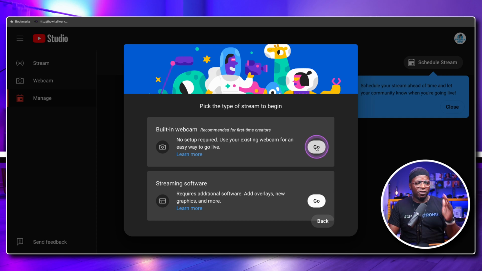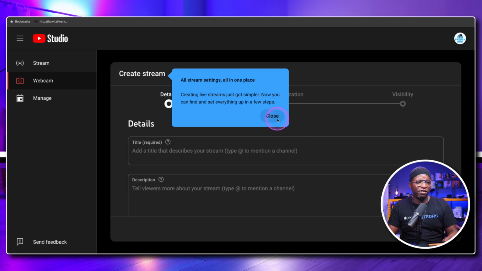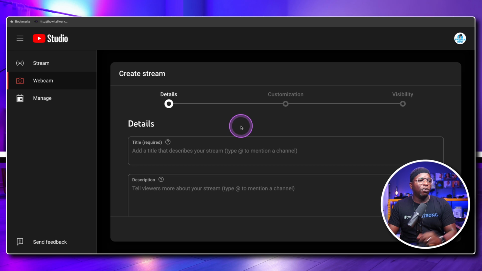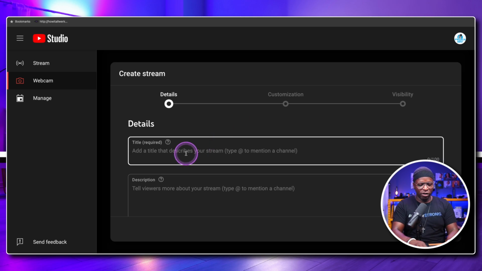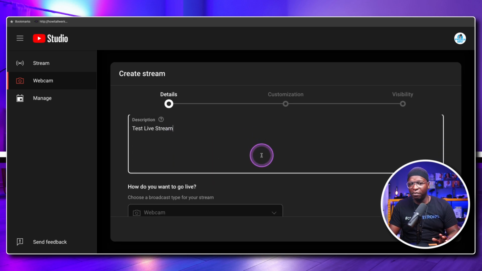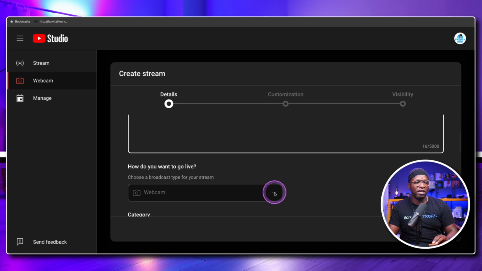Now, in this first one, we're talking about using going live directly in the YouTube website. So here we're going to click on go for built-in webcam. So you can use the laptop webcam that you have, a USB connected webcam, or a camera that you have connected to a capture card. Once you say yes to that, you will have to put in a title and you will have to put in a description. Doesn't matter what it is, but you will have to put those in.